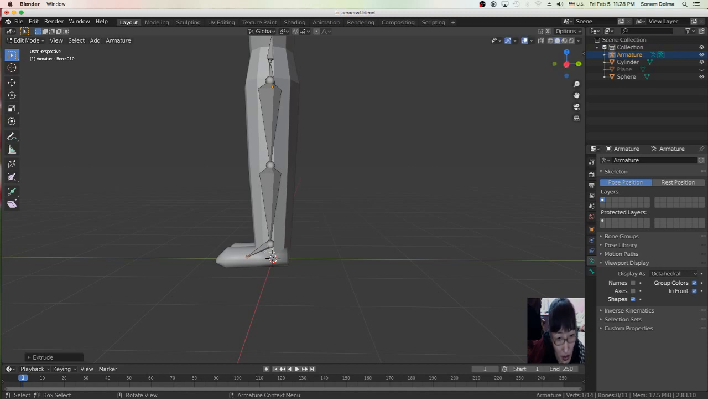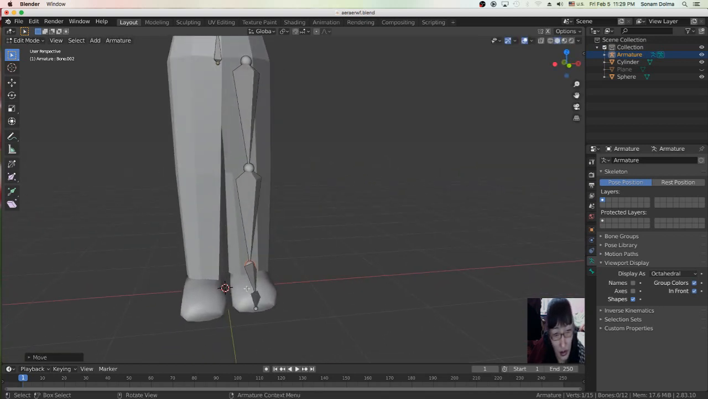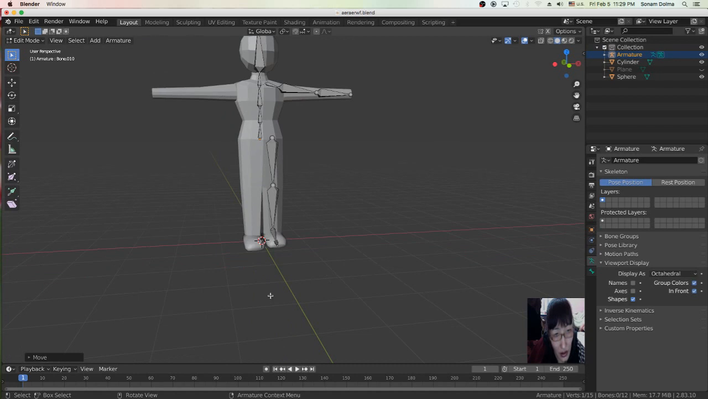Shoot one here for that, and the foot tip. This one on the foot, and cut out a little bit. Okay, and select these all. Control N, make the bone.